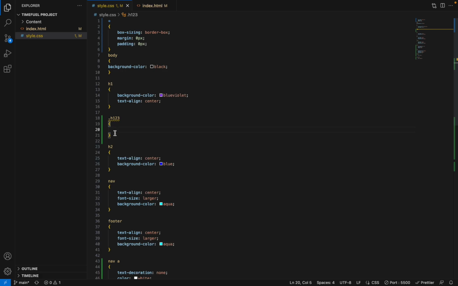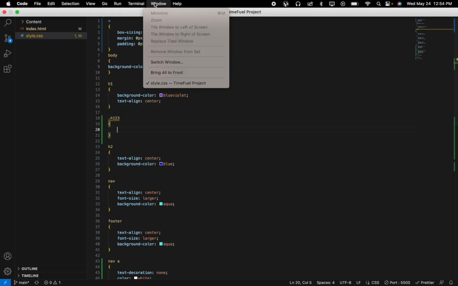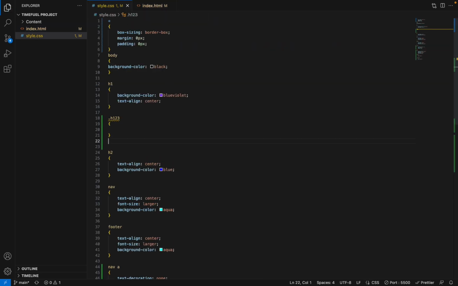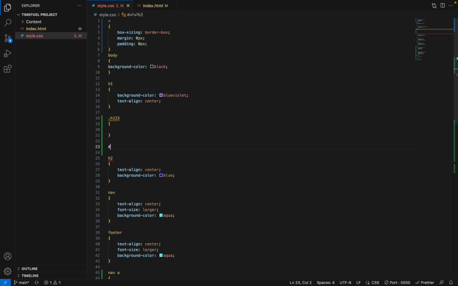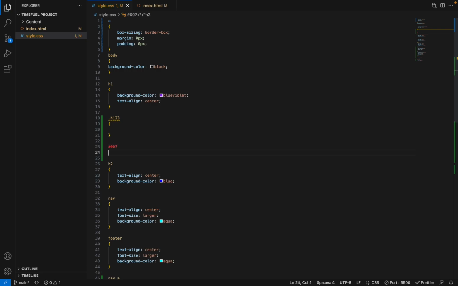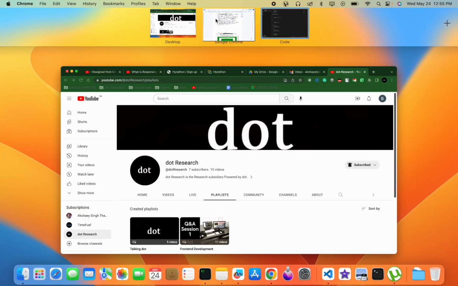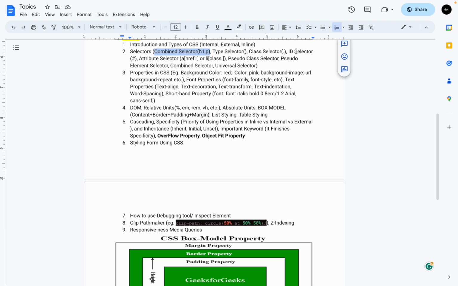Similarly, for the id selector, you go and give an id to this particular element. Let's say the id is 007. The way of selecting an id is you enter a hash, write the name of the id, and give the styling. So this is a way of selecting an id, right? These were some of the common selectors that we use in code: type selector, class selector, id selector.